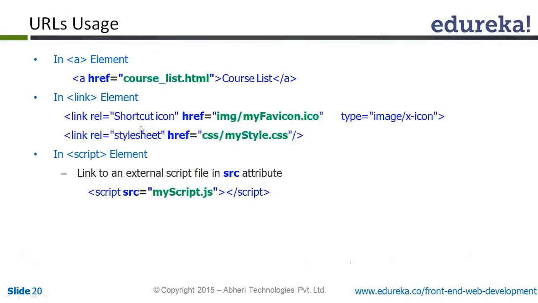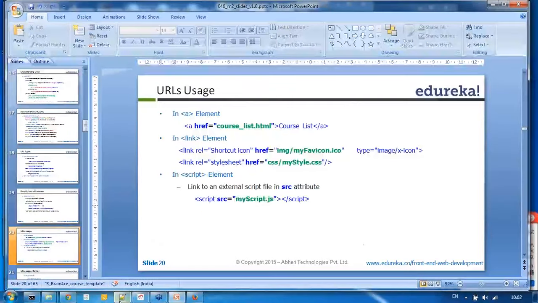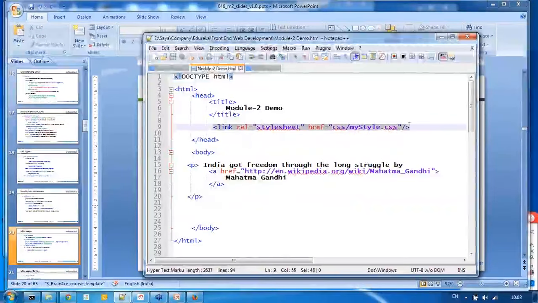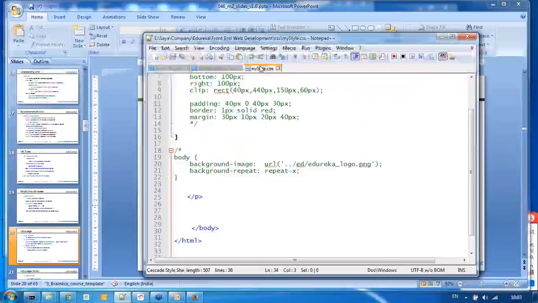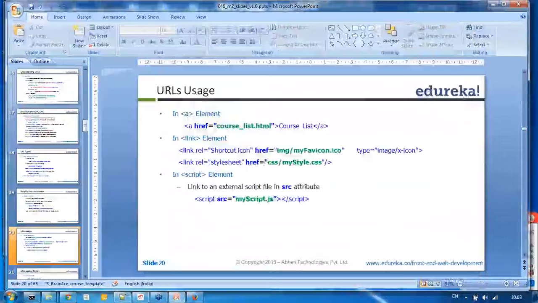So these are the different places where URLs can be used. We demonstrated the anchor tag and then the link tag, which is how we link to the external style sheet. You can see here REL stands for relationship. That is, this document has a style sheet relationship with the resource specified in the href, which is my style sheet file. In my HTML document I should have that link. You see here, that's how I link to the external style sheet.